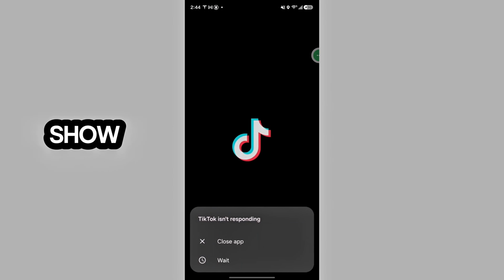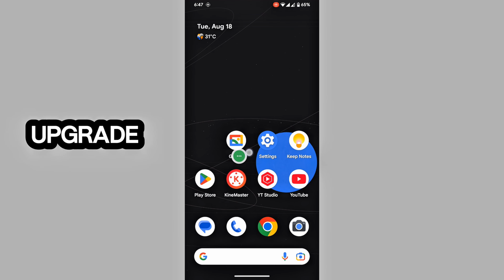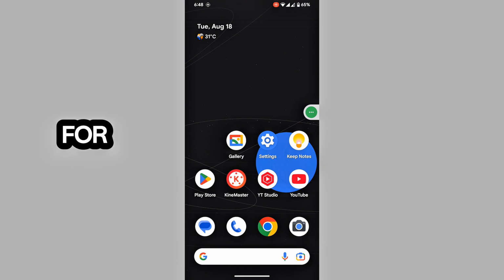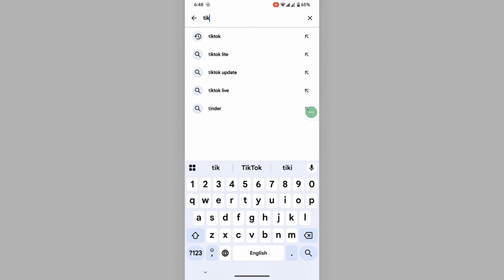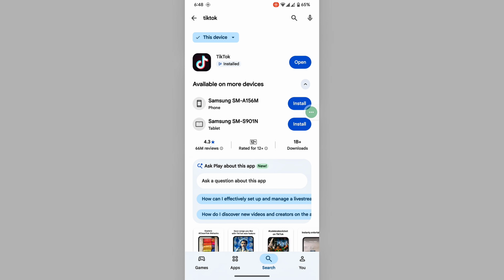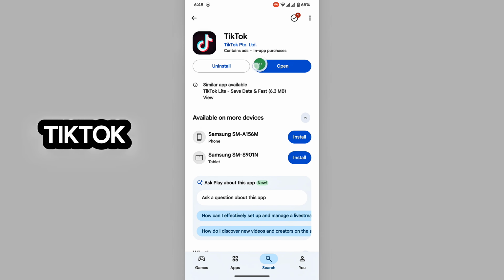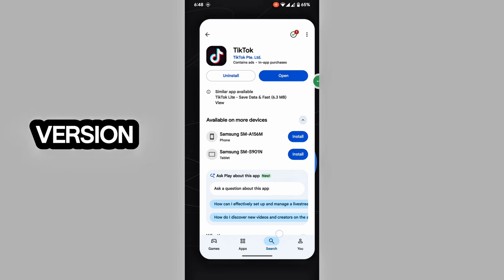In this video, I show you how to fix the TikTok crashing app problem. For fixing this problem, first of all, you have to update your TikTok app. For doing this, go to Play Store, search TikTok. Now update your TikTok app, if any update version is available.